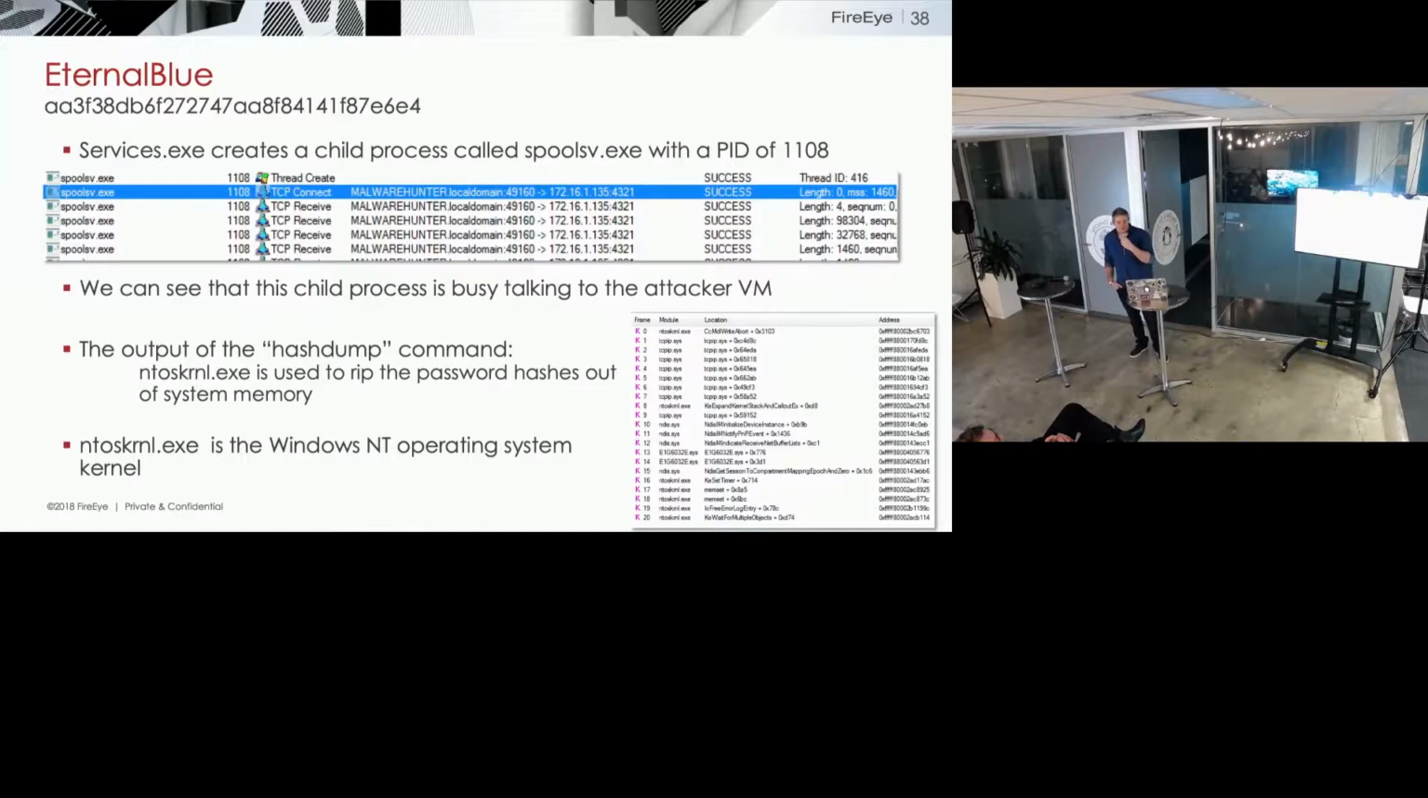And we can see that the child process is busy talking to the attacker VM. So the output of the hashdump command right there. And basically what it is, it's using ntoskrnl.exe to rip the password hashes out of the memory. ntoskrnl.exe is the Windows NT operating system kernel. All right, this is just one of the features of Meterpreter, but it's using legitimate system calls to do evil stuff.